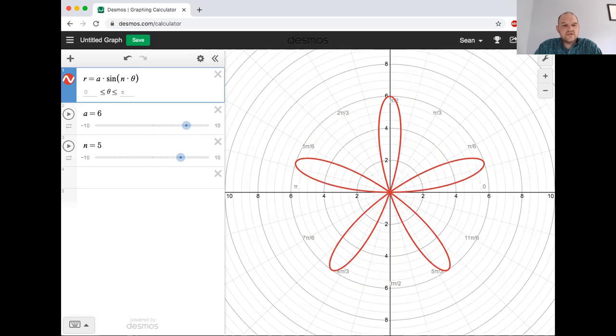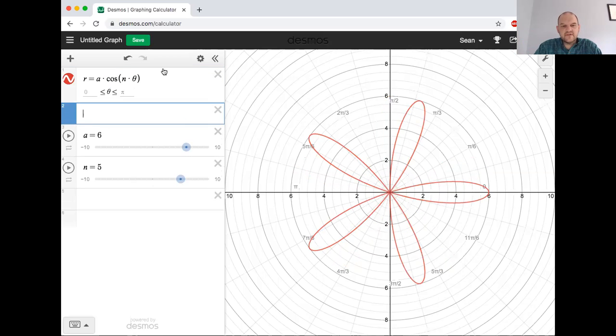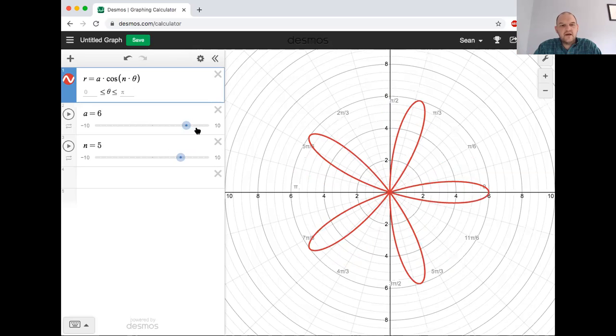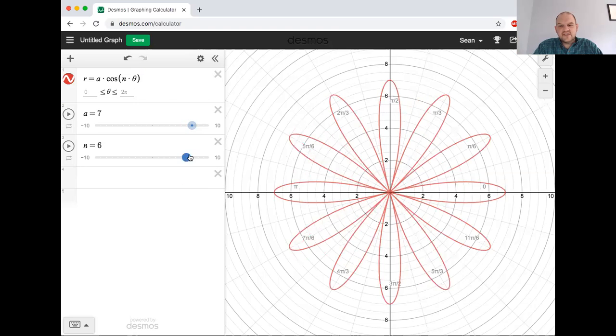So I'm going to change this to cosine and make sure everything still works. Now we have cosine. If I change this to 7, it looks like we're right between 6 and 8. So this is inscribed in a circle of radius 7. Let's make sure if I change these, it stays that way. And it definitely does. So I think we know what the patterns are.